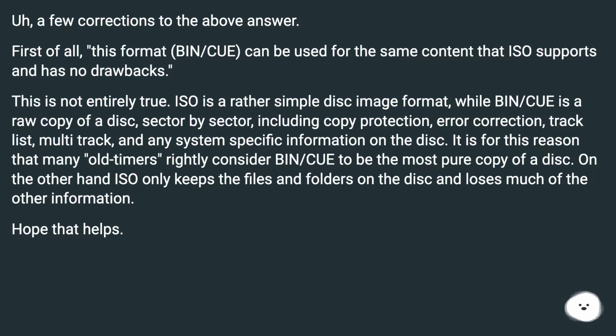ISO is a rather simple disk image format, while bin/Q is a raw copy of a disk, sector by sector, including copy protection, error correction, track list, multi-track, and any system-specific information on the disk. It is for this reason that many old-timers rightly consider bin/Q to be the most pure copy of a disk. On the other hand, ISO only keeps the files and folders on the disk and loses much of the other information. Hope that helps.